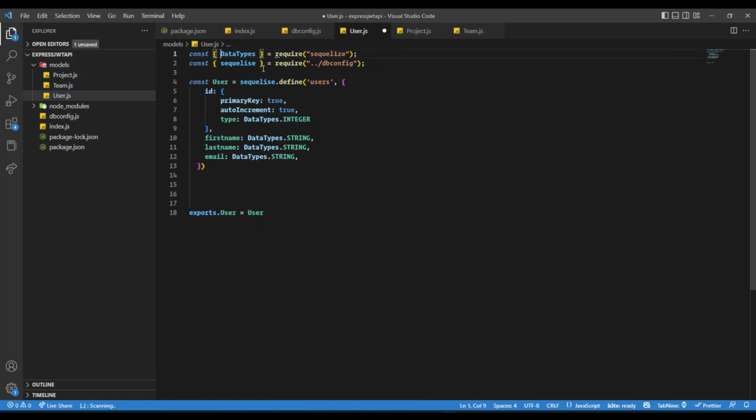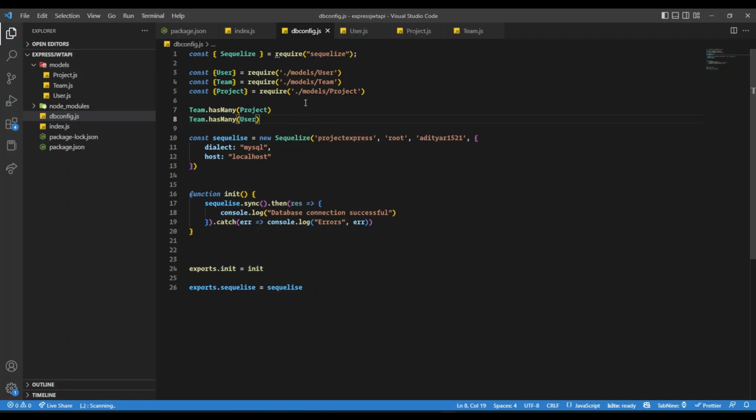Okay, perfect. Now, defining the relationship. If I go to dbconfig.js, here we first need to bring in those models because, again, Sequelize needs to know what models to import, export, migrate. And here we can define the relationship in this file. So here I'm saying each team has many projects associated with it, and each team has many users associated with it. Now, if you notice, I'm not giving any foreign key.